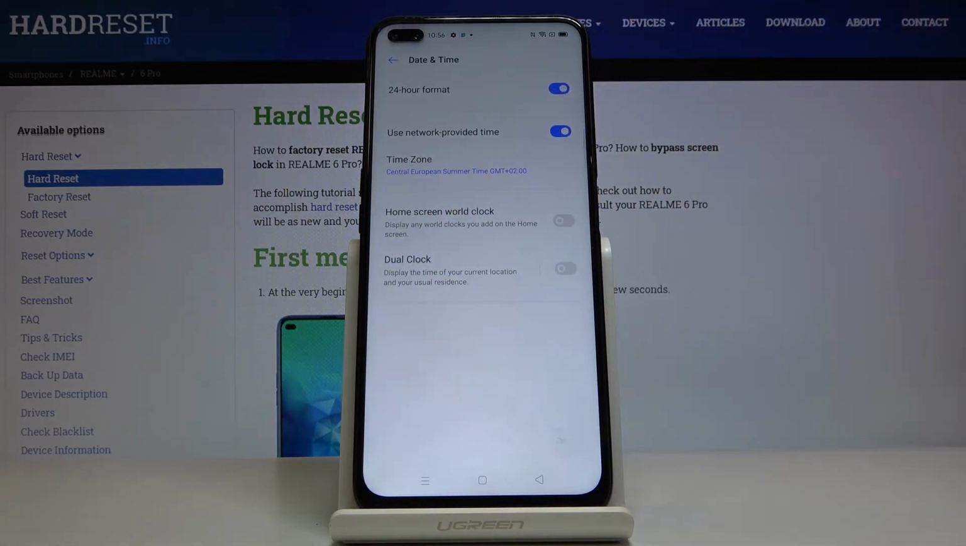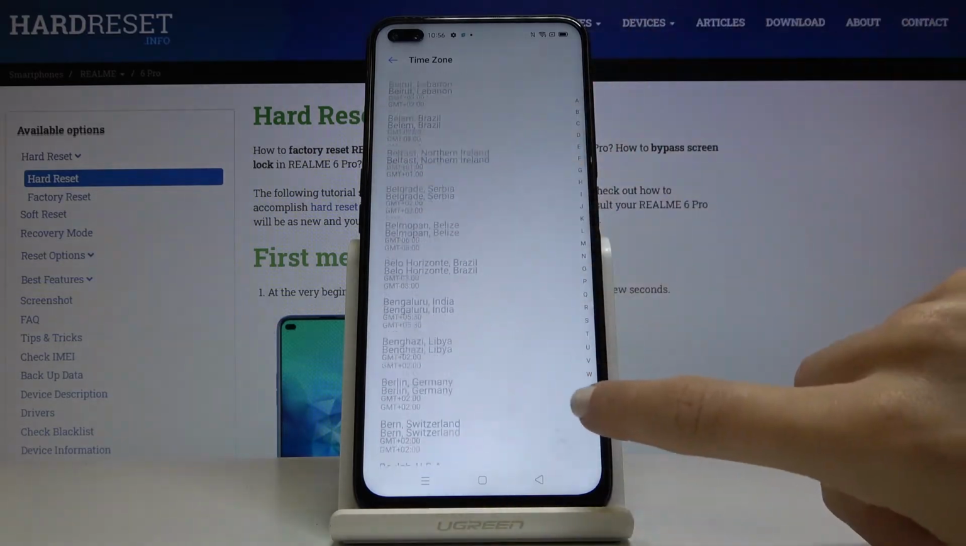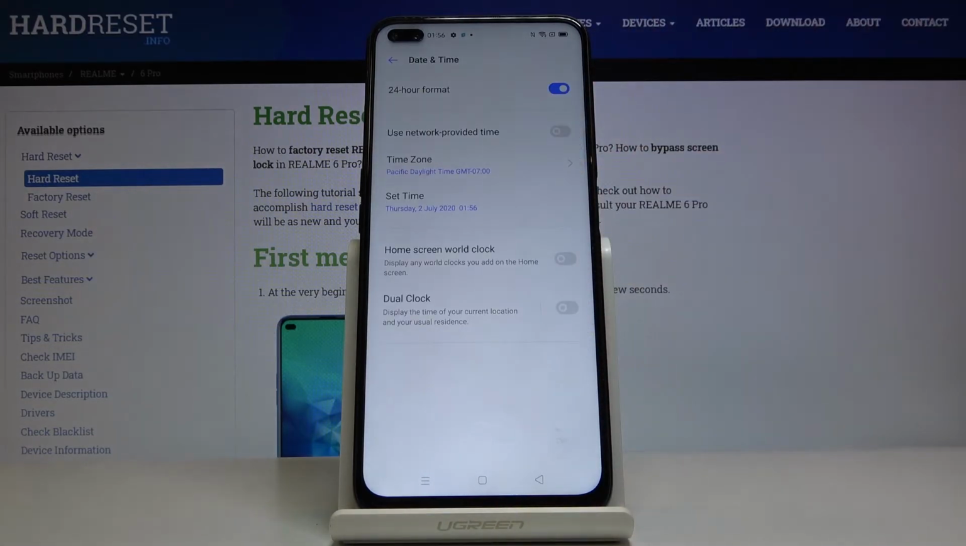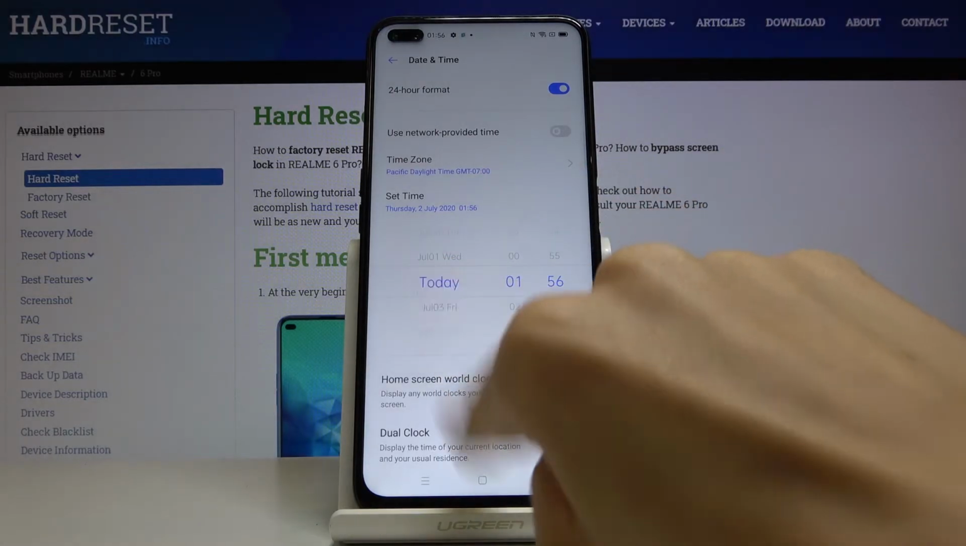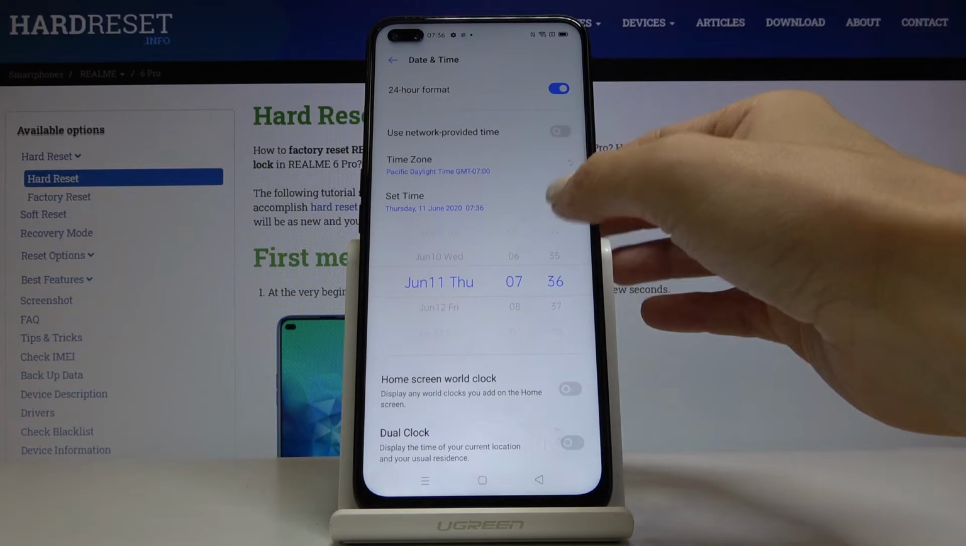And as you can see, you can either use automatic date and time, which is network provided time, or you can turn it off. Just mark it here, and then you can select time zone and also time by yourself. So from now on, it's up to you what date, time and time zone you are currently in.